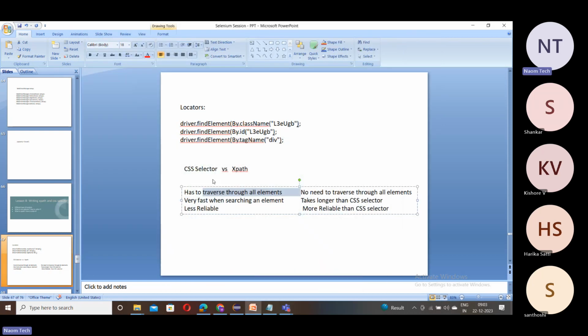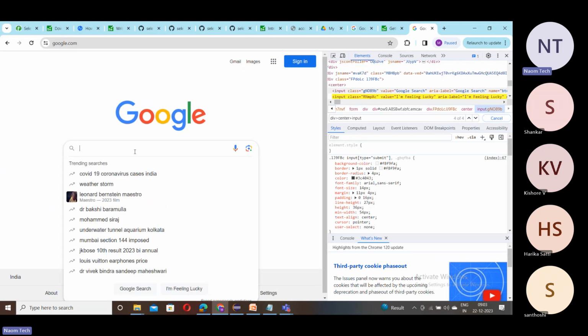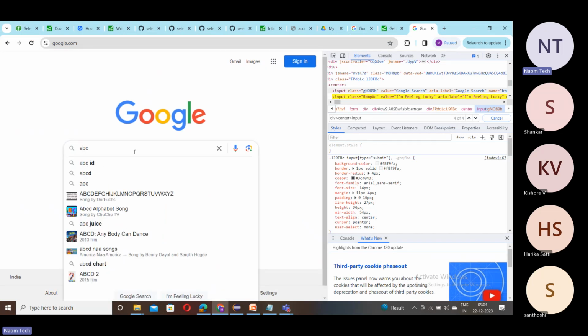Okay. Second thing. If it is XPath, what? No need to traverse through all elements. That is the advantage with XPath. Second thing, it is very fast when searching an element. Suppose this is a website. You are doing some search, something like ABC.